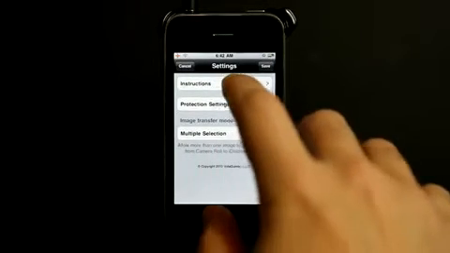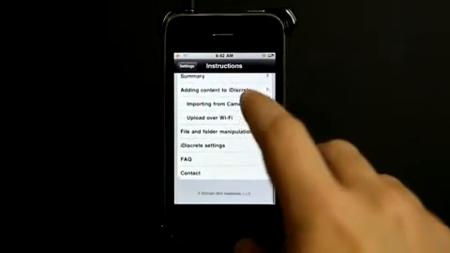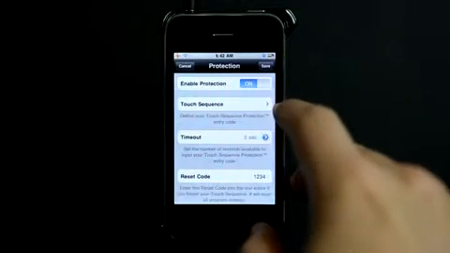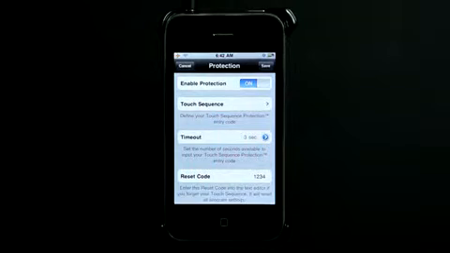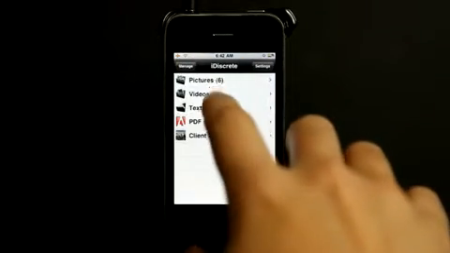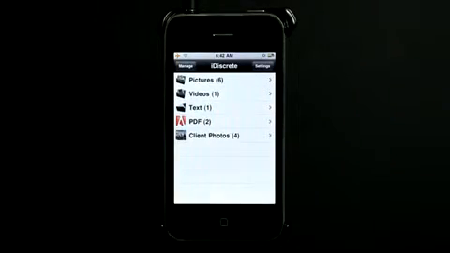So if you get lost, there's an instruction section right here that really helps. The launch screen, the protection screen, was a little confusing to me at first, but I understand why it works the way it works now. It's very cool. It's definitely discreet. So I think you're really going to like iDiscrete if you're looking for an application to discreetly save stuff.